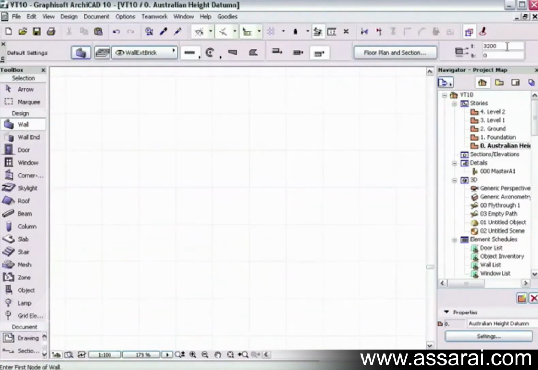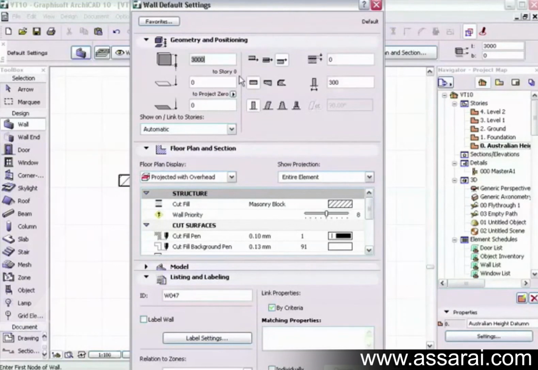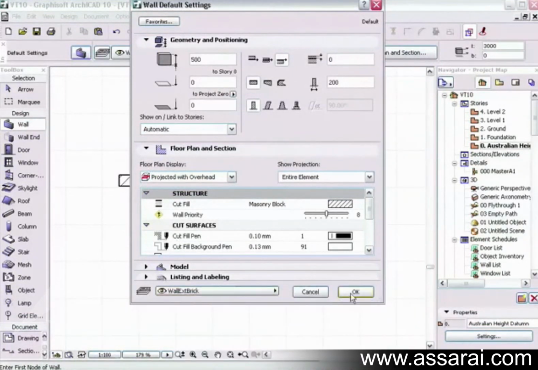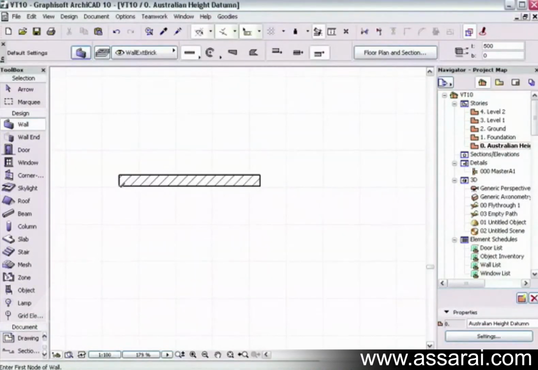So first of all, I'm going to draw a wall, a 3 meter high wall, just a short wall. Then I'm going to draw another wall next to it that might be 500 mil high, starting at 0, and we might only make it 200 millimeters thick. Just so we can push it, push OK. Draw this wall next to it. Now this is displayed differently because it's below the cut plane.